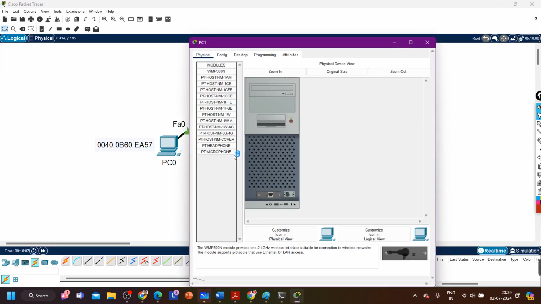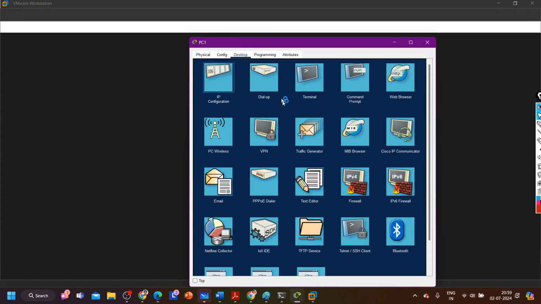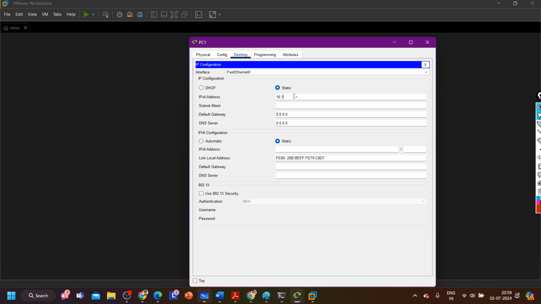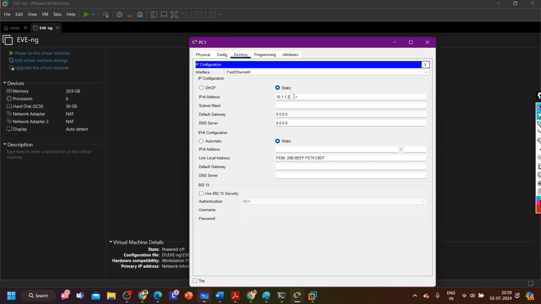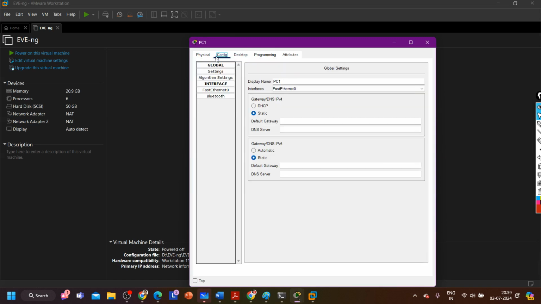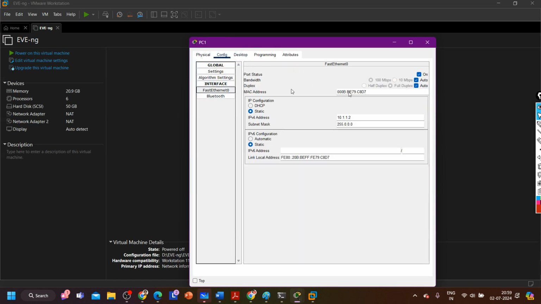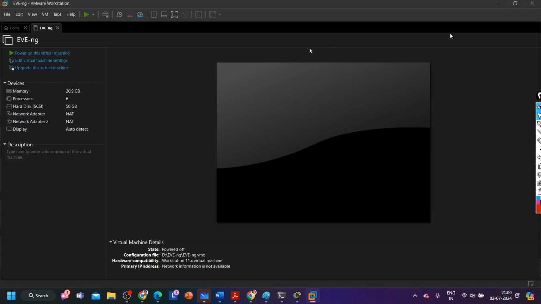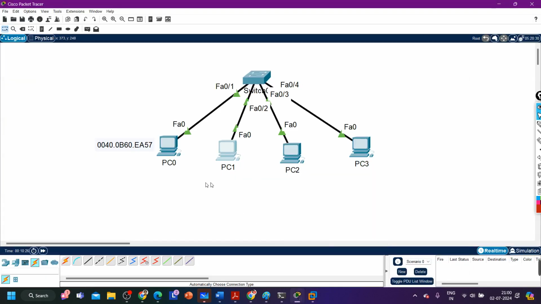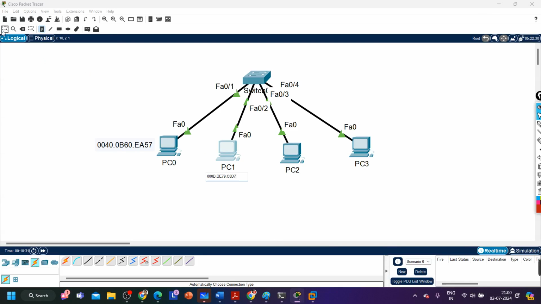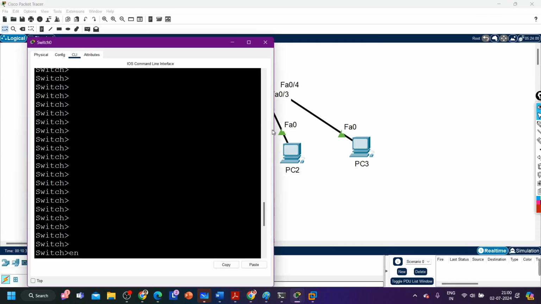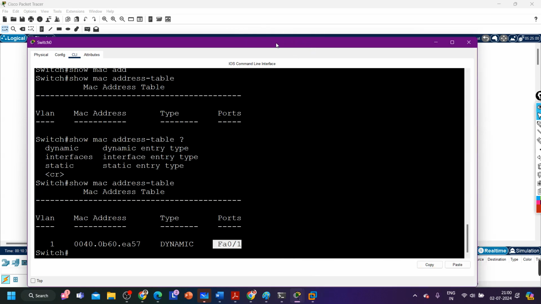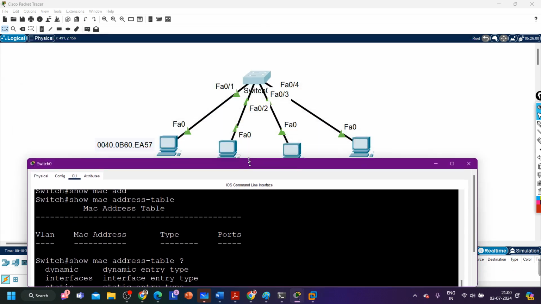Now let me take you to PC1, and on PC1 I am going to configure IP 10.1.1.2. Done. And the PC2 MAC address is this one. Let me copy the MAC address also. This is the MAC address of PC1. Now you can check the MAC address table of this switch. This switch will have how many MAC addresses? 2.